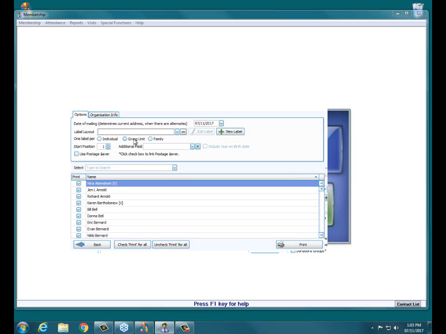Giving unit will look at whether they give as a family or not, and that's how it determines what name to put on the label, whether it's going to be the family name or the mailing label field for people who give as a family, versus individual names for people who give by themselves. Family doesn't look at giving. You're just going to get one label per family, unless there's an individual alternate address, in which case it would print a label for that as well. But right here, one label per, that determines how many.